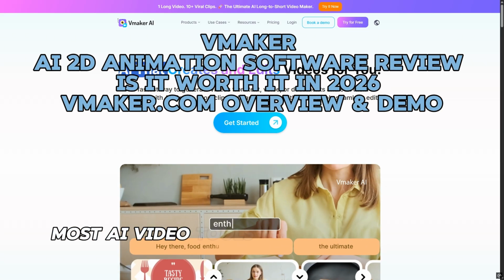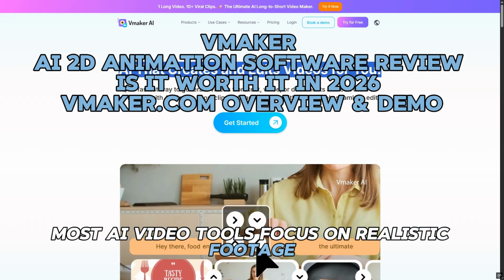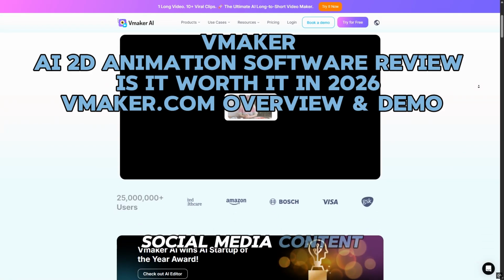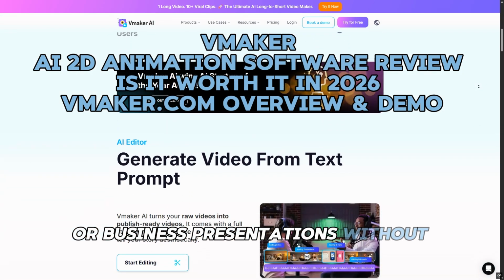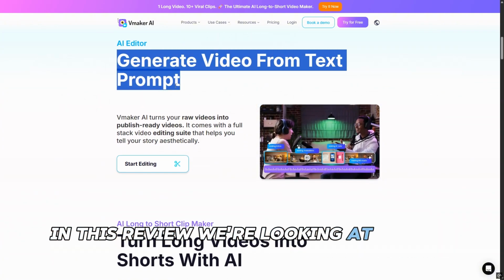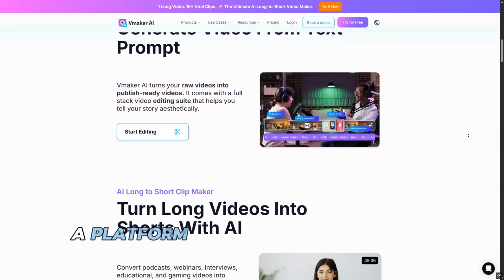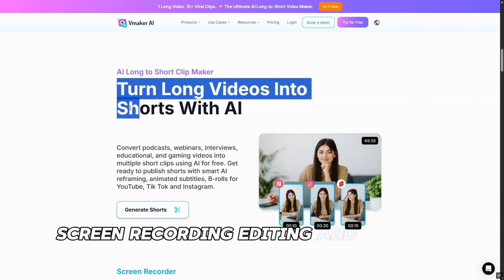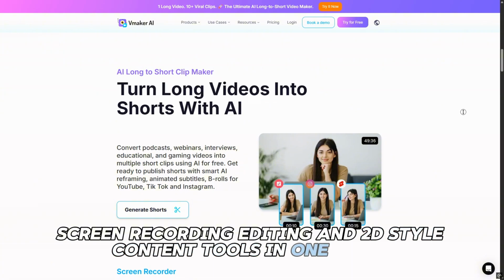Most AI video tools focus on realistic footage. But what if you want animated explainer videos, social media content, or business presentations without learning complex animation software? In this review, we're looking at Vmaker AI, a platform that combines AI video creation, screen recording, editing, and 2D-style content tools in one place.